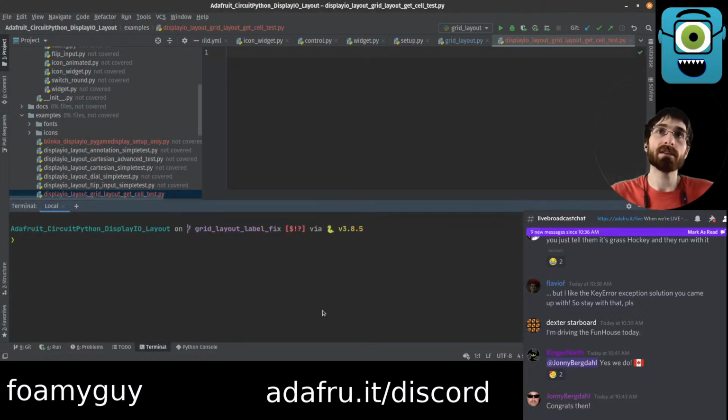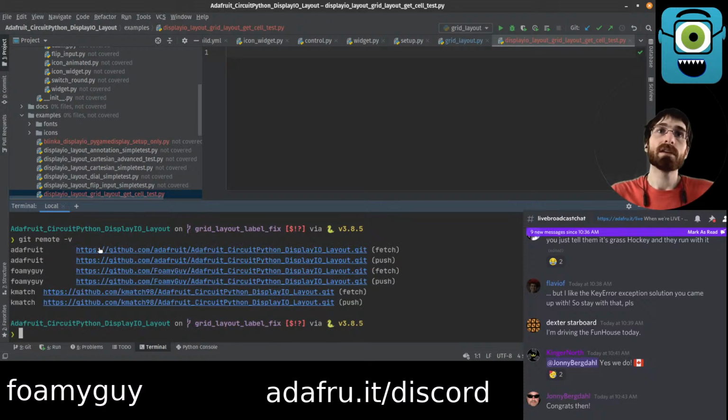Let me do that. Let me check the remotes, git remote -v. So we have the Adafruit remote. We want the Foamy Guy remote though, because we're going to push it into my clone of this repository first. So we want to go git checkout -b. We want to make a new branch. It's going to be called git cell, short and sweet.